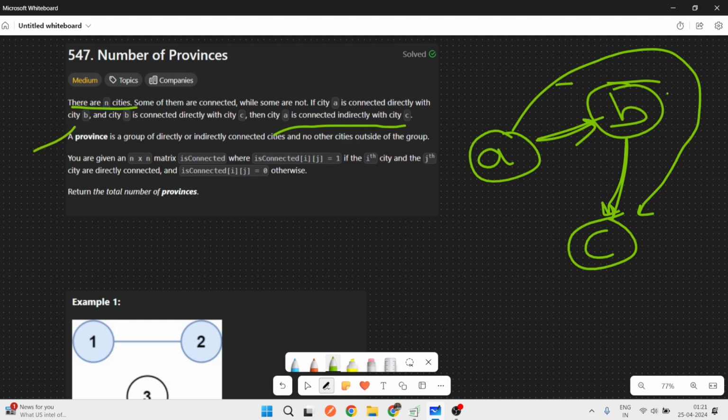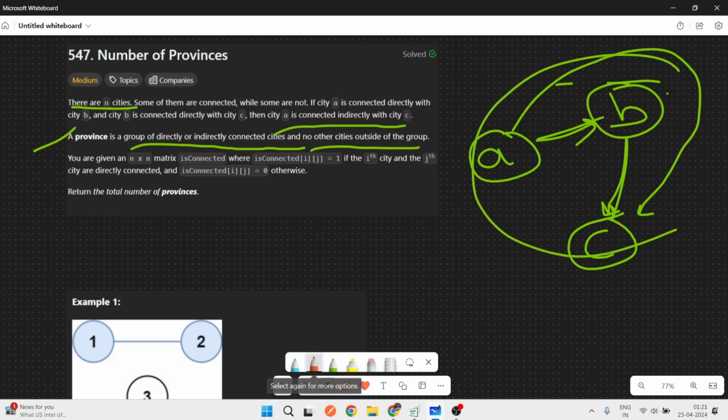So we are also given that a province is a group of directly or indirectly connected cities and no other city outside this group. Means this group is called a province if all the cities are directly or indirectly connected with each other. I'm sorry, it is an undirected graph. Means we can travel in both directions. So this is the province.